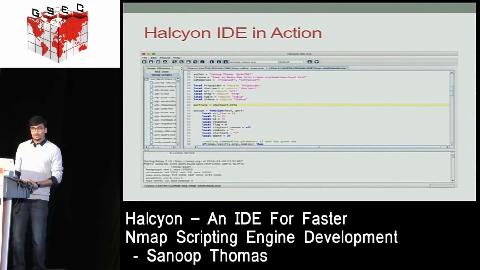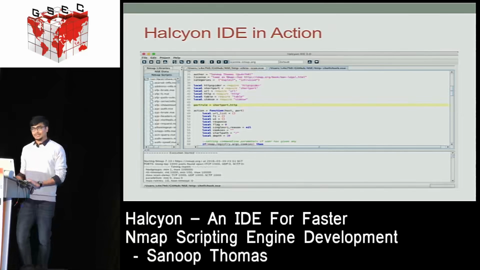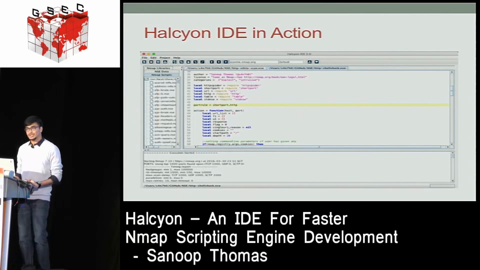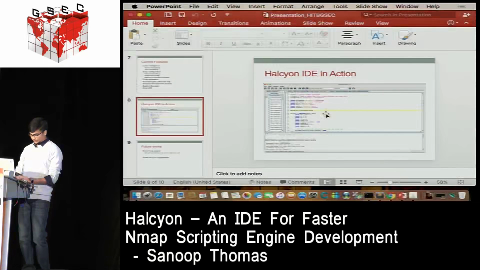The first version of the tool was terribly bad. I didn't like the interface at all. This is the second version, and I've actually recoded the whole engine. So this is how it looks like. I'll show you the tool quickly.